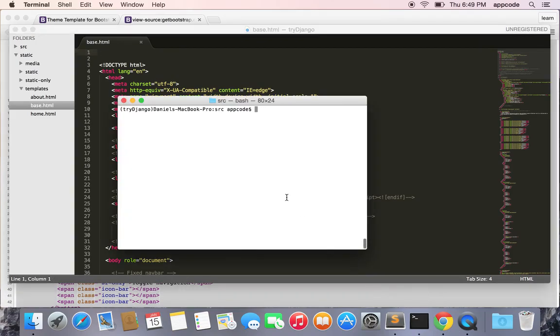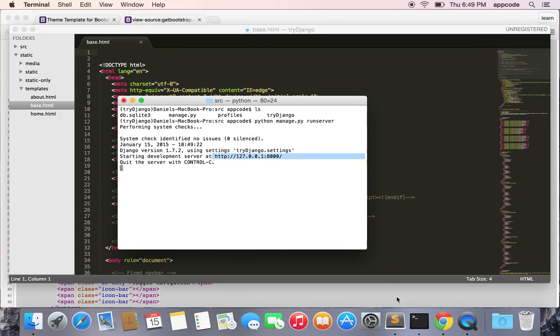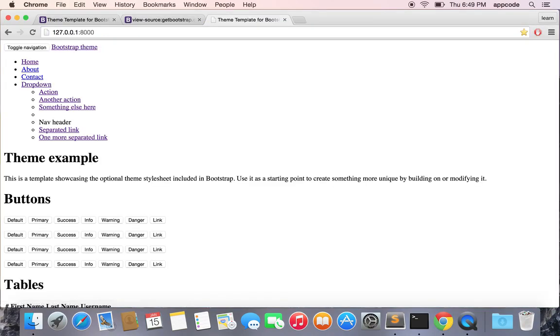I'm going to run my server. Type python manage.py runserver, and I'll go to this IP address. This is Bootstrap's example code, but the CSS is not coming through.